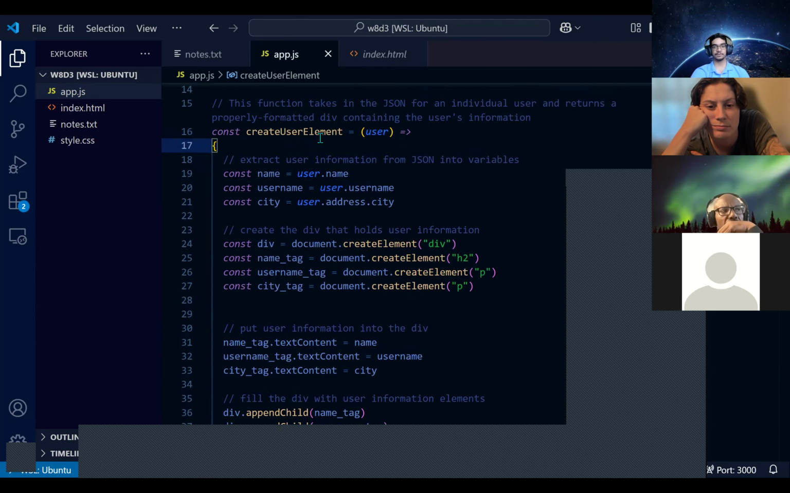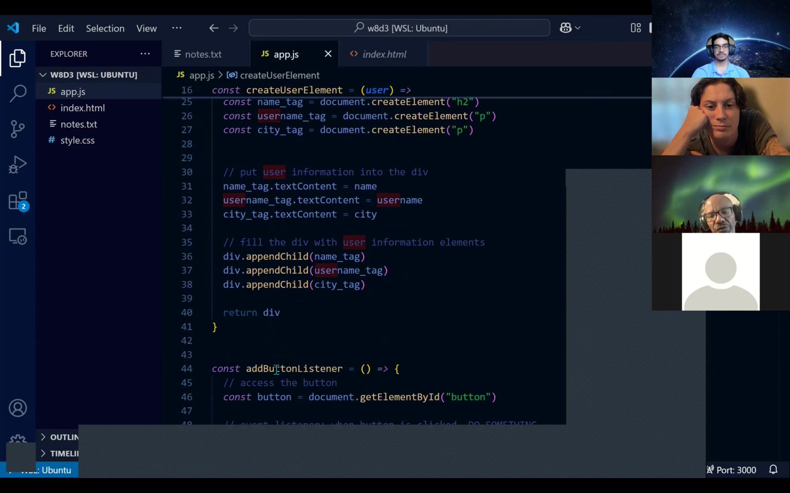But is it clear how we went from a JSON input to returning a div? Questions about that? Or does that all make sense?